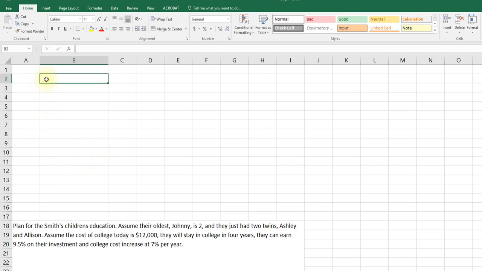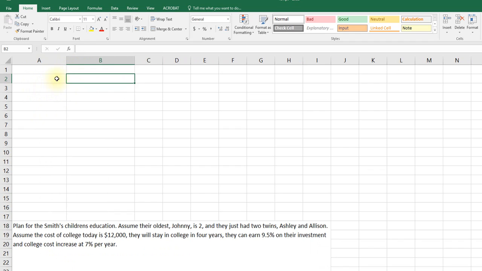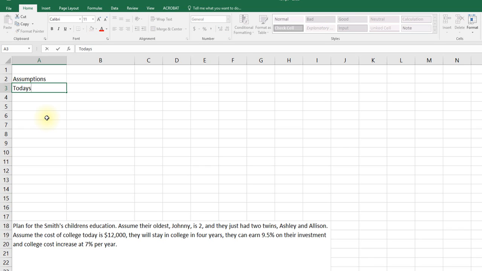The easiest thing to do is to start out with a set of assumptions in our Assumptions tab. So we're going to make an Assumptions tab here on the first page. We're first going to add today's cost of education, and then we're going to also include the cost escalation of that education. We can also use the term inflation for college inflation.